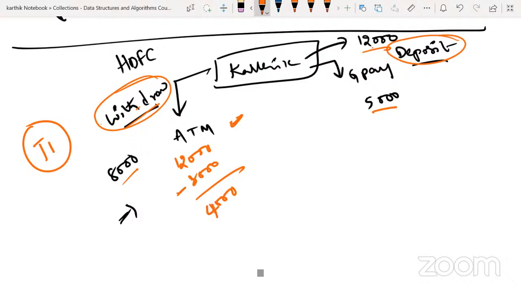Now, what I'm saying is, both can happen parallelly. If the other one is happening, 12,000 plus 5,000, 17,000. But in real life, do you get a balance as 4,000? In these two transactions, two transactions are happening at the same time. These two are independent transactions. Agree? This is independent and this is independent, correct?